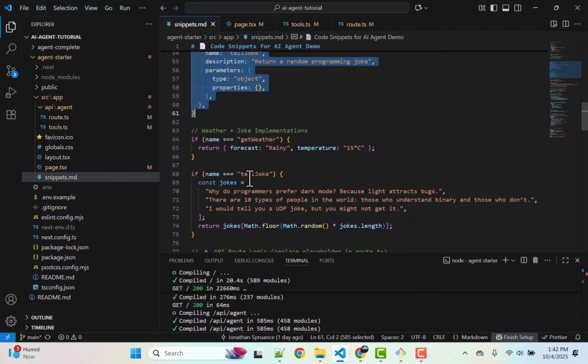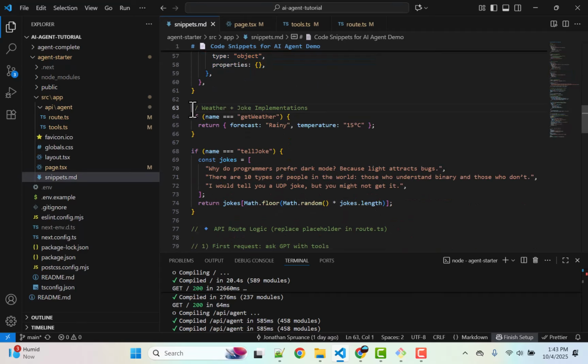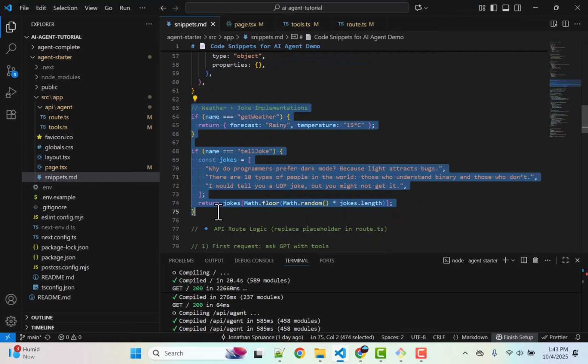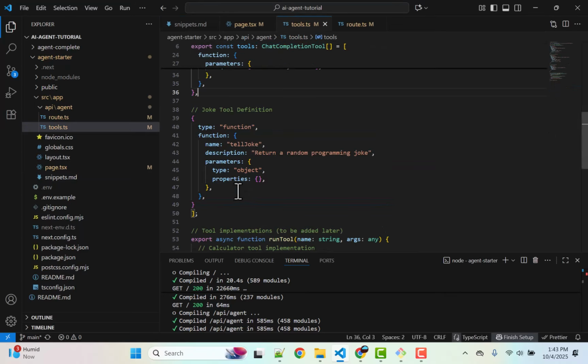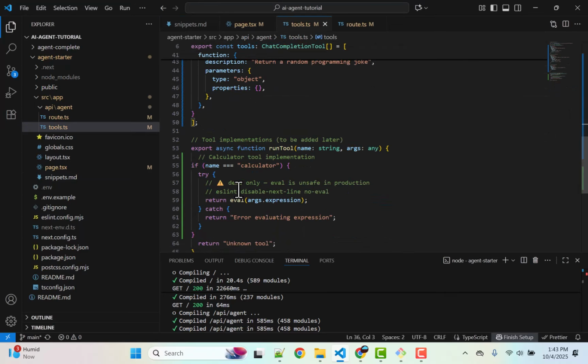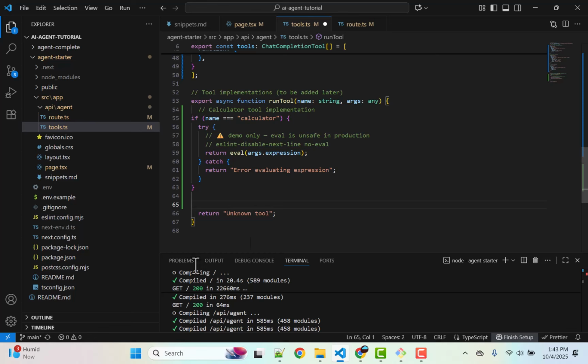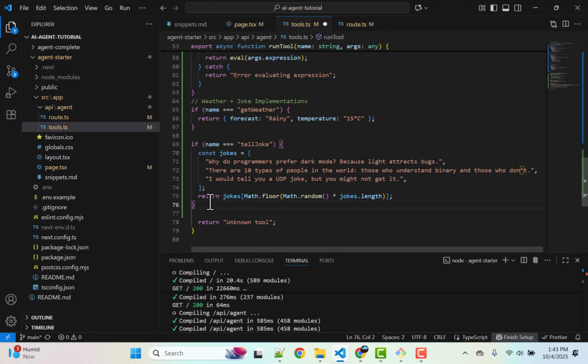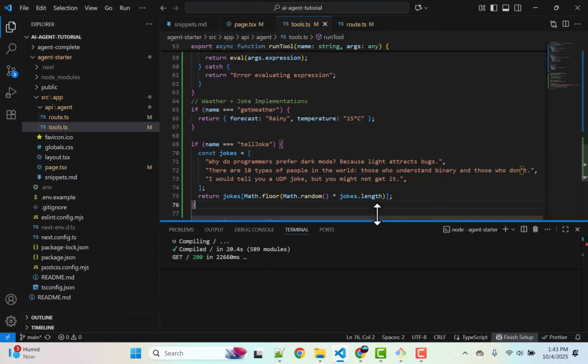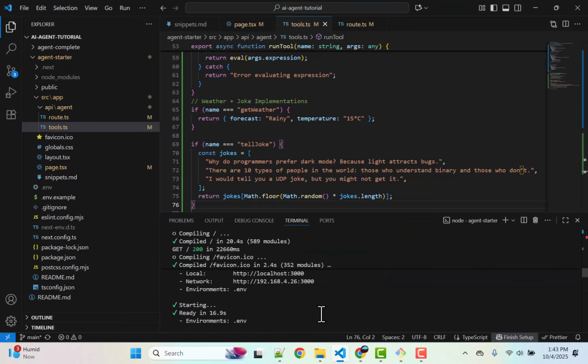And now let's grab our function implementation. Right, so let's grab those two. Let's go back to tools. And these are going to go in our run tool. So we can just make some space right after our calculator implementation and paste those in. Let's go ahead and save that. Okay, and if your server's still running, let's head on over to the UI. If not, just type in npm run dev.